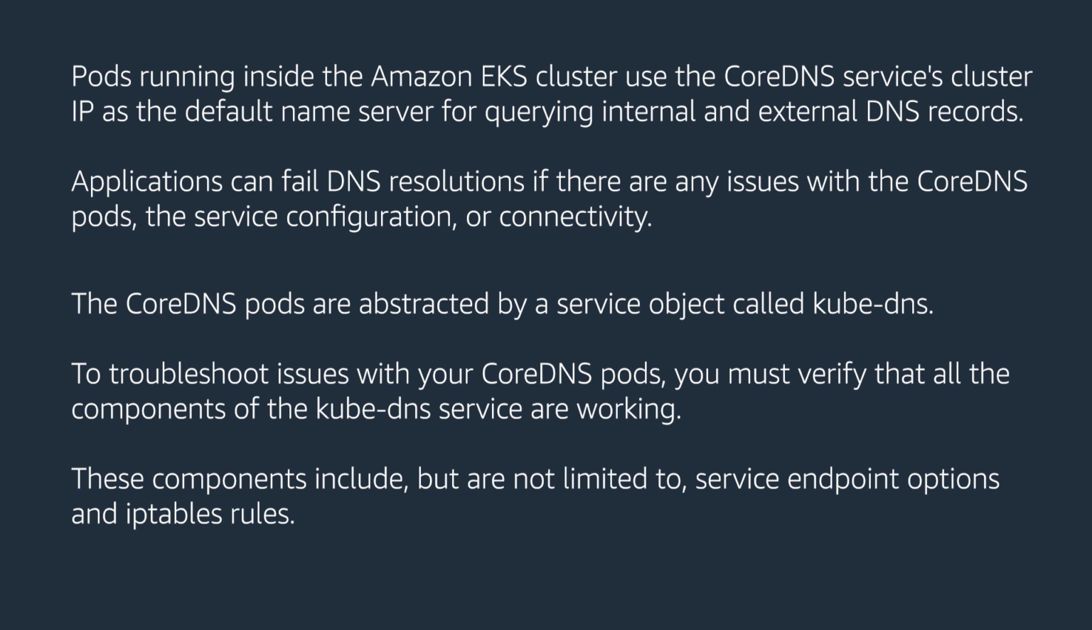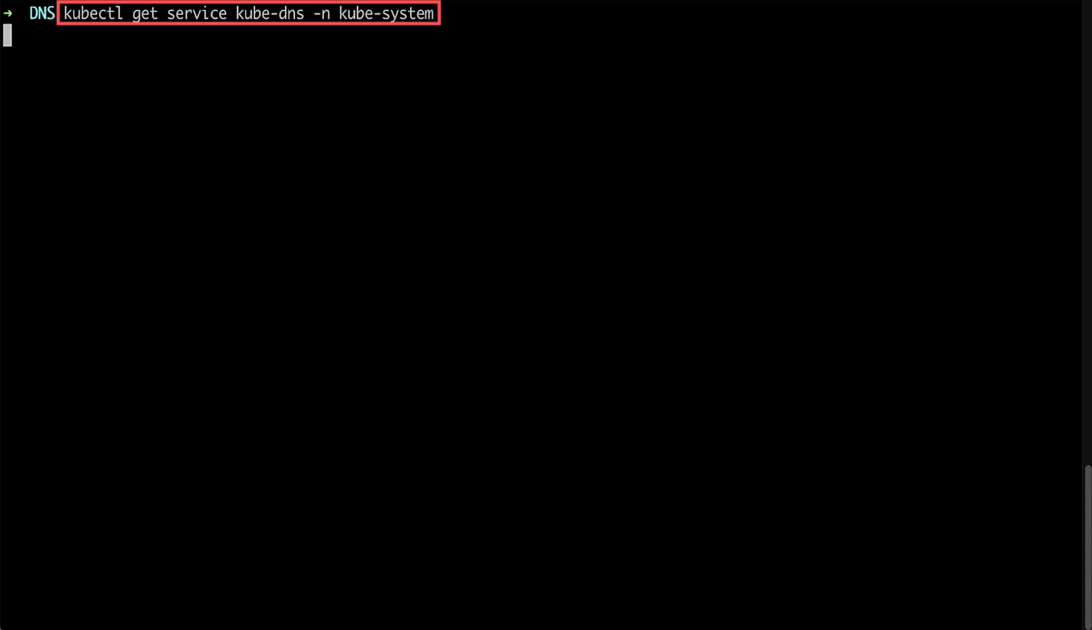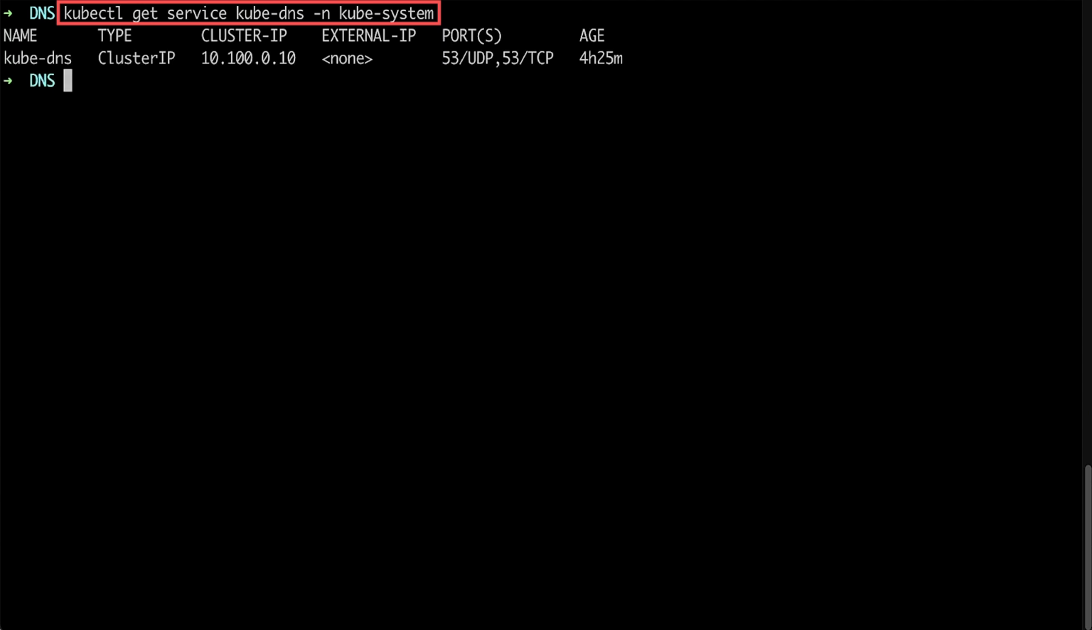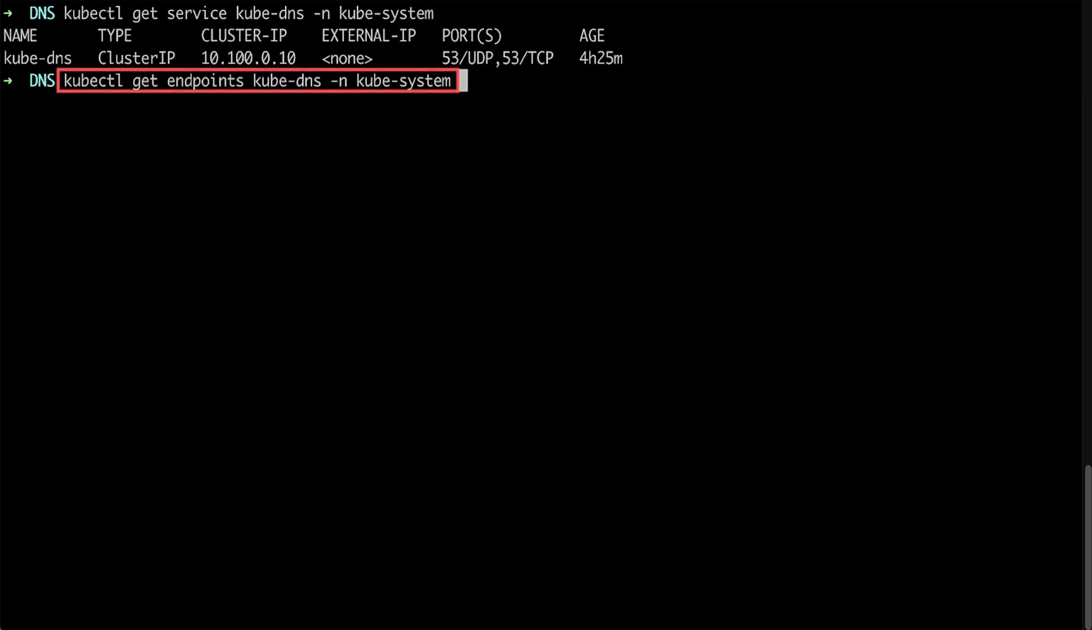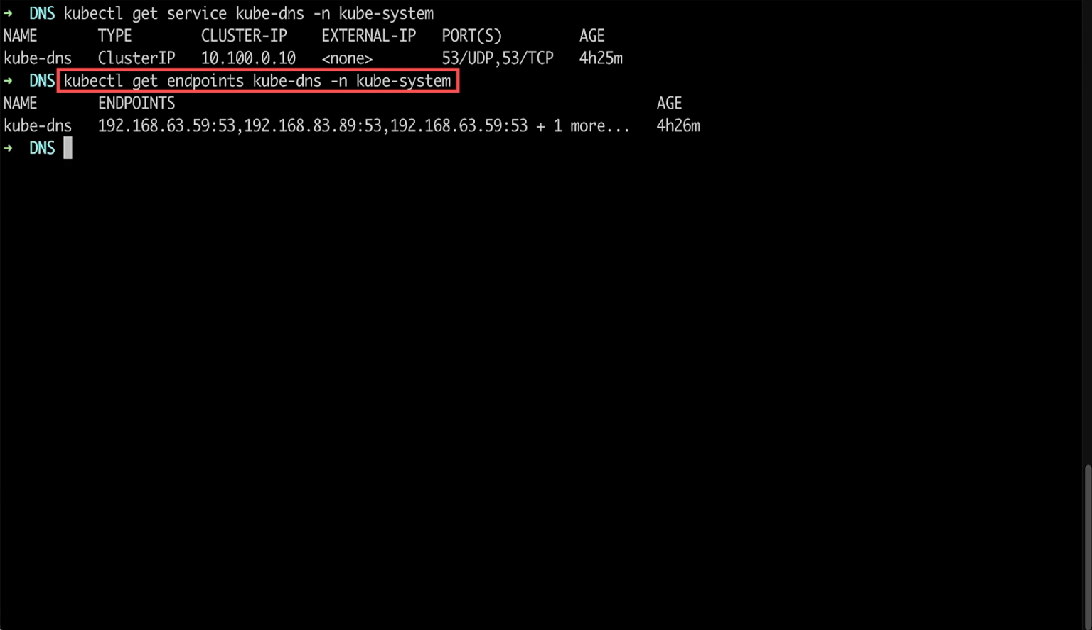To troubleshoot issues with your CoreDNS pods, you must verify that all the components of the kube-dns service are working. These components include, but are not limited to, service endpoint options and iptables rules. From your EKS workstation, run the following commands and retrieve the cluster IP. We will see the cluster IP to be 10.100.0.10 or 172.20.0.10. To verify endpoints which are exposed by our service kube-dns, we need to run the command.